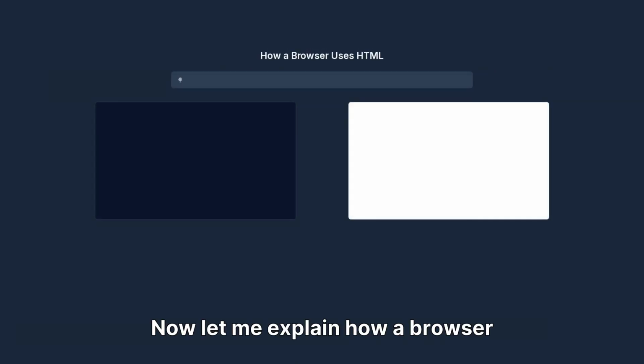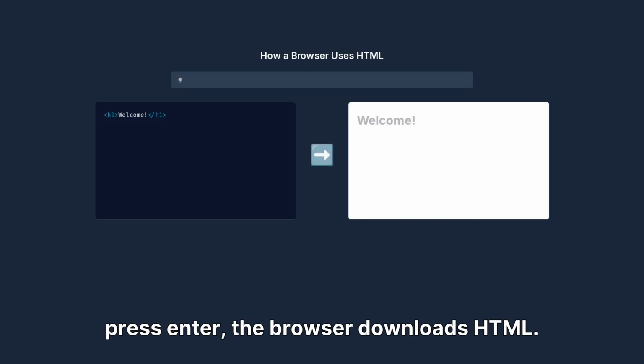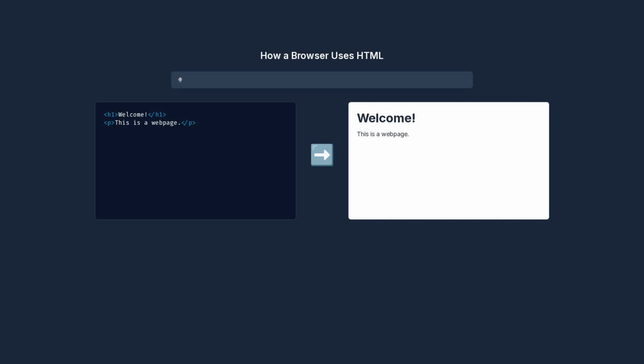Now let me explain how a browser uses HTML. When you type a website address and press enter, the browser downloads HTML. Then the browser reads that HTML from top to bottom, and it builds a page you can see.